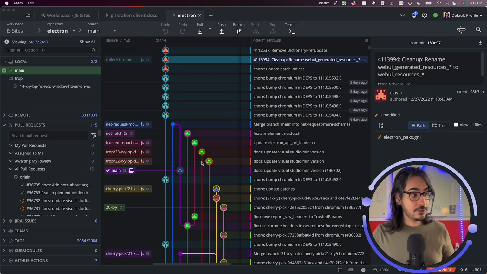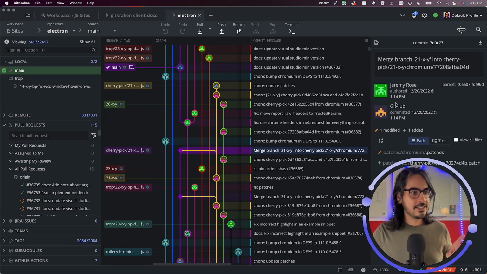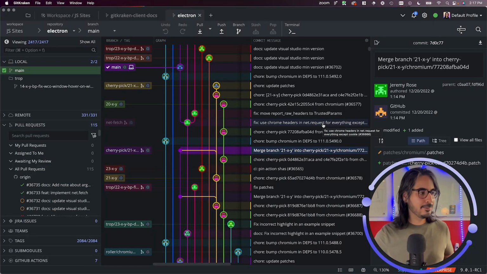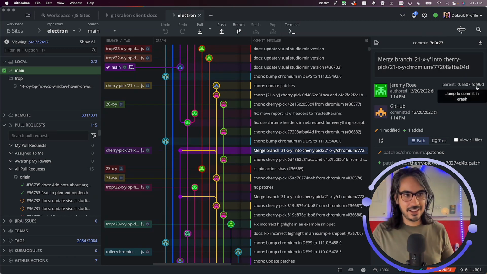Now you'll notice too, it is possible for a commit to have more than one parent. And that's very common, of course, when you have a merge commit. You have changes from two branches coming together into one commit. And whenever you see a filled in dot in the commit graph, that is a merge commit. And you'll see that it has two parents right here, and then what those changes were. And usually there's PR information associated with it.